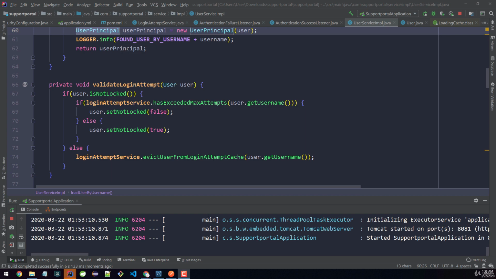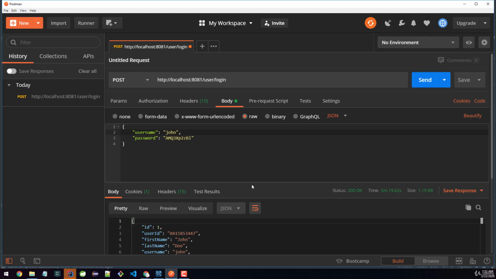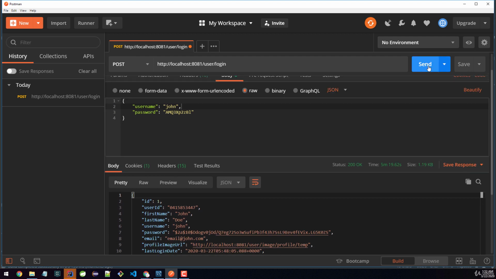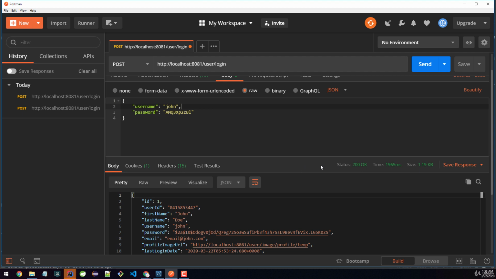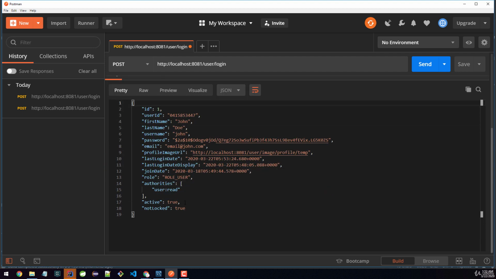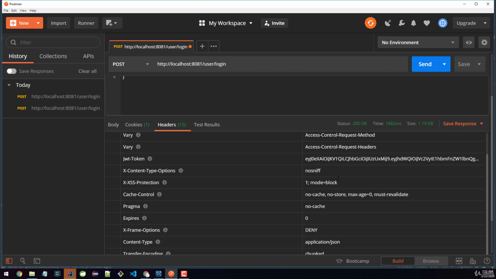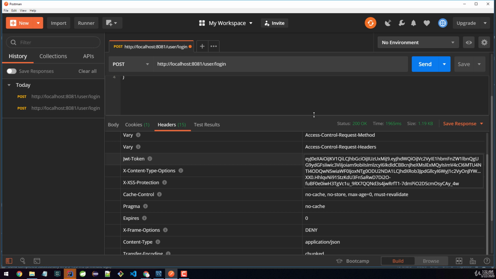So the application is back up. I'm going to go ahead and send the same request. I'm not going to change the password now. Just going to send the request so that you guys can see it. So send. Again, successful. Okay, so we get the response in the body, check the headers. We have a JSON Web Token.